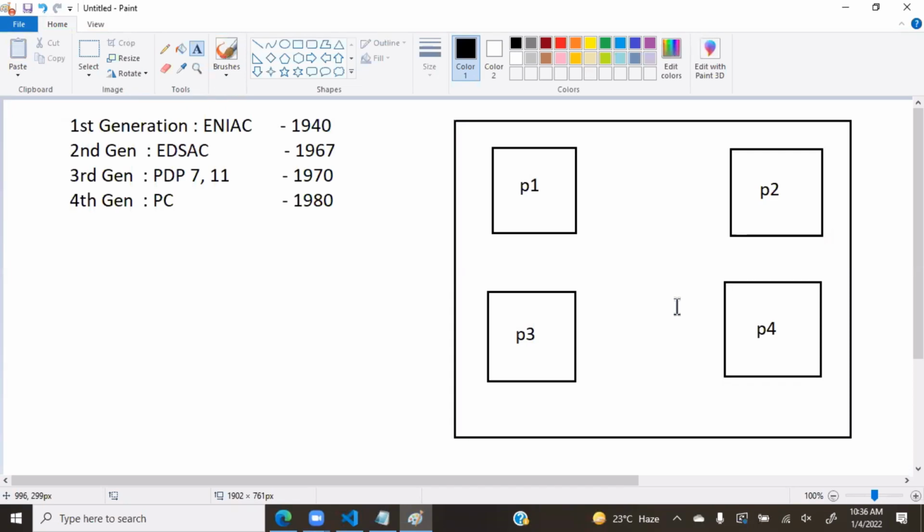Currently you have laptops and desktops with 1 processor only. People say dual core processor, which means 1 processor with 2 cores. The processor is only 1. But computers can have multiple processors also.